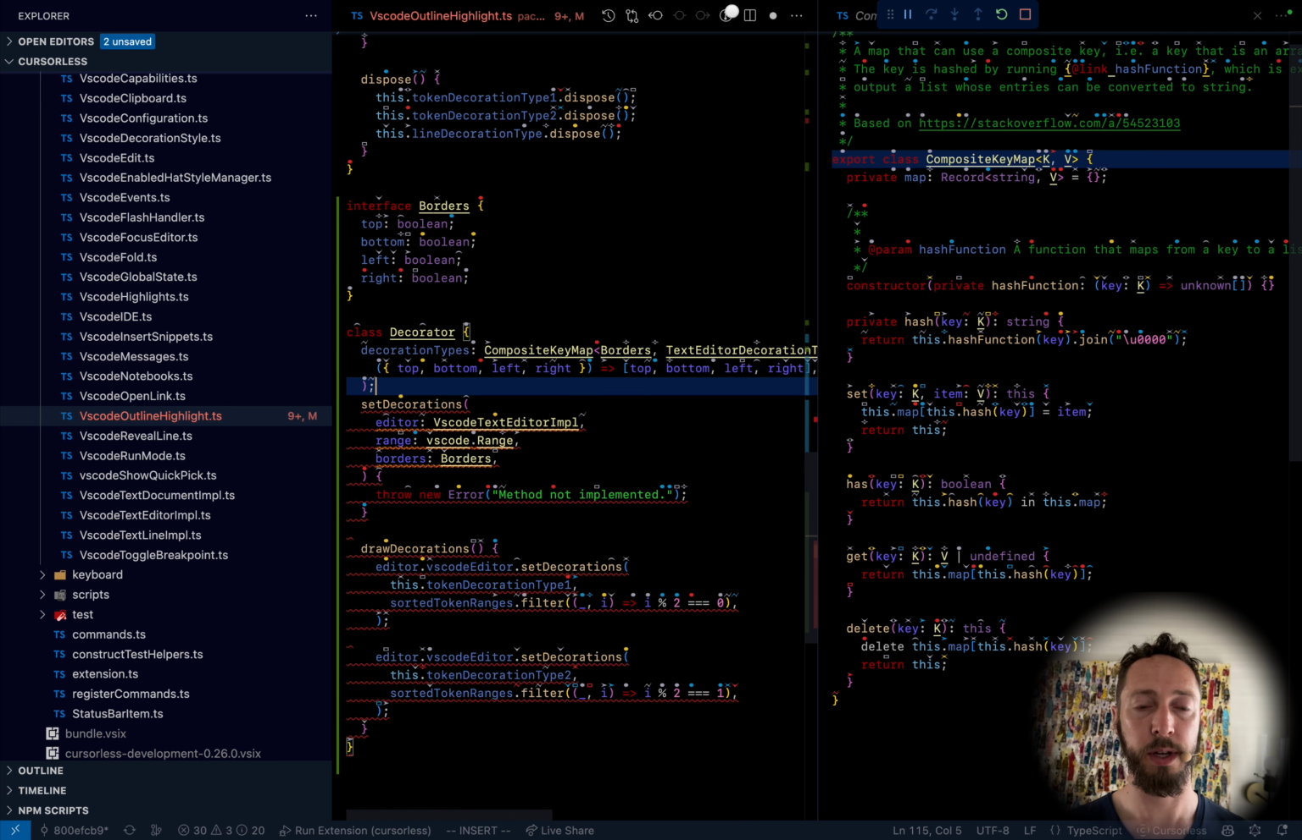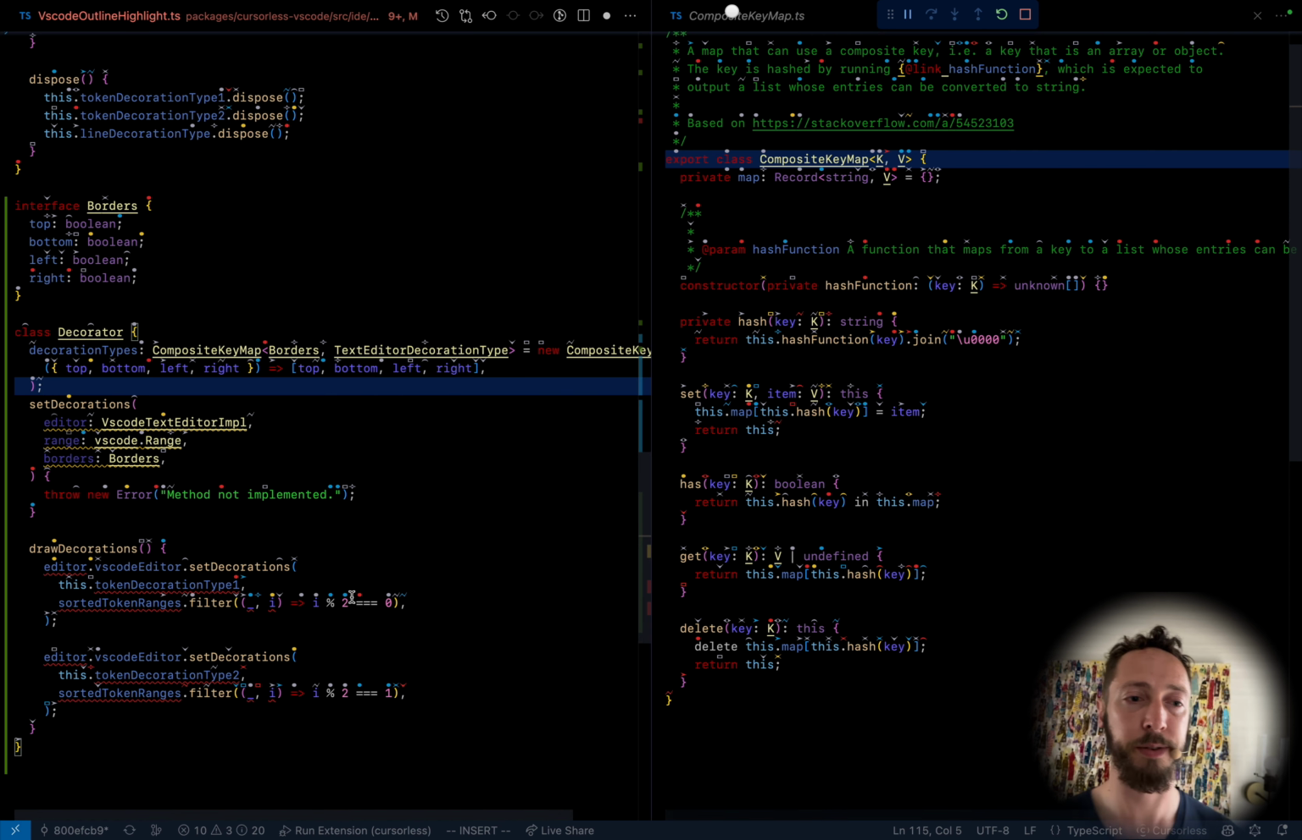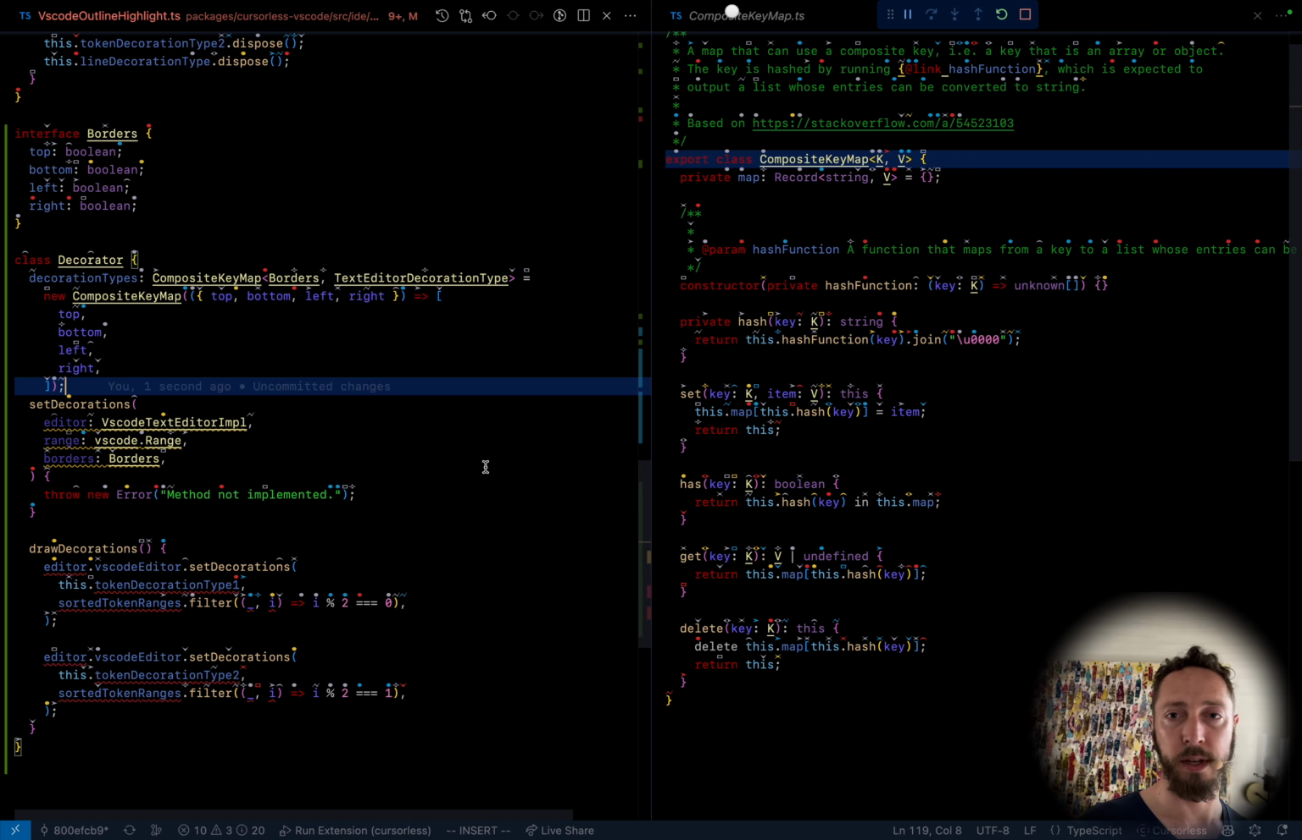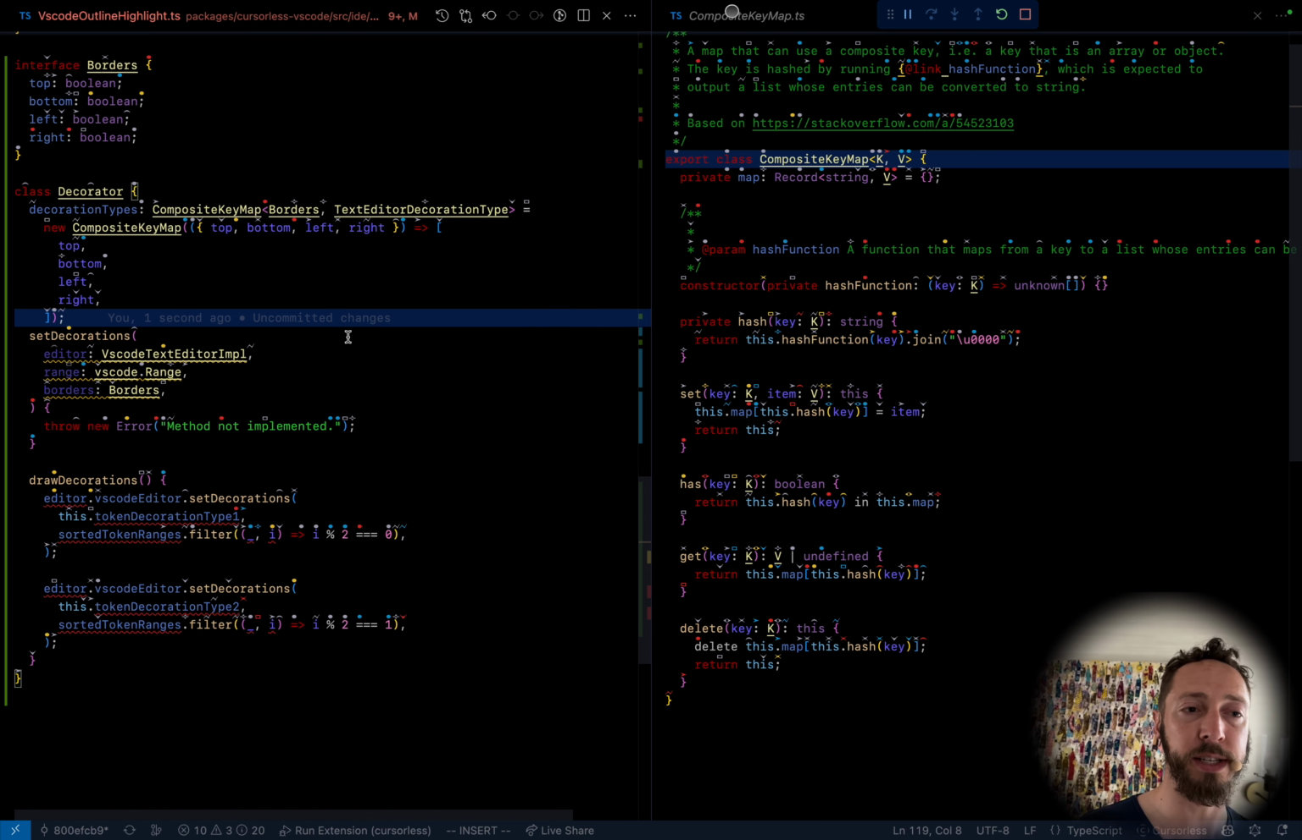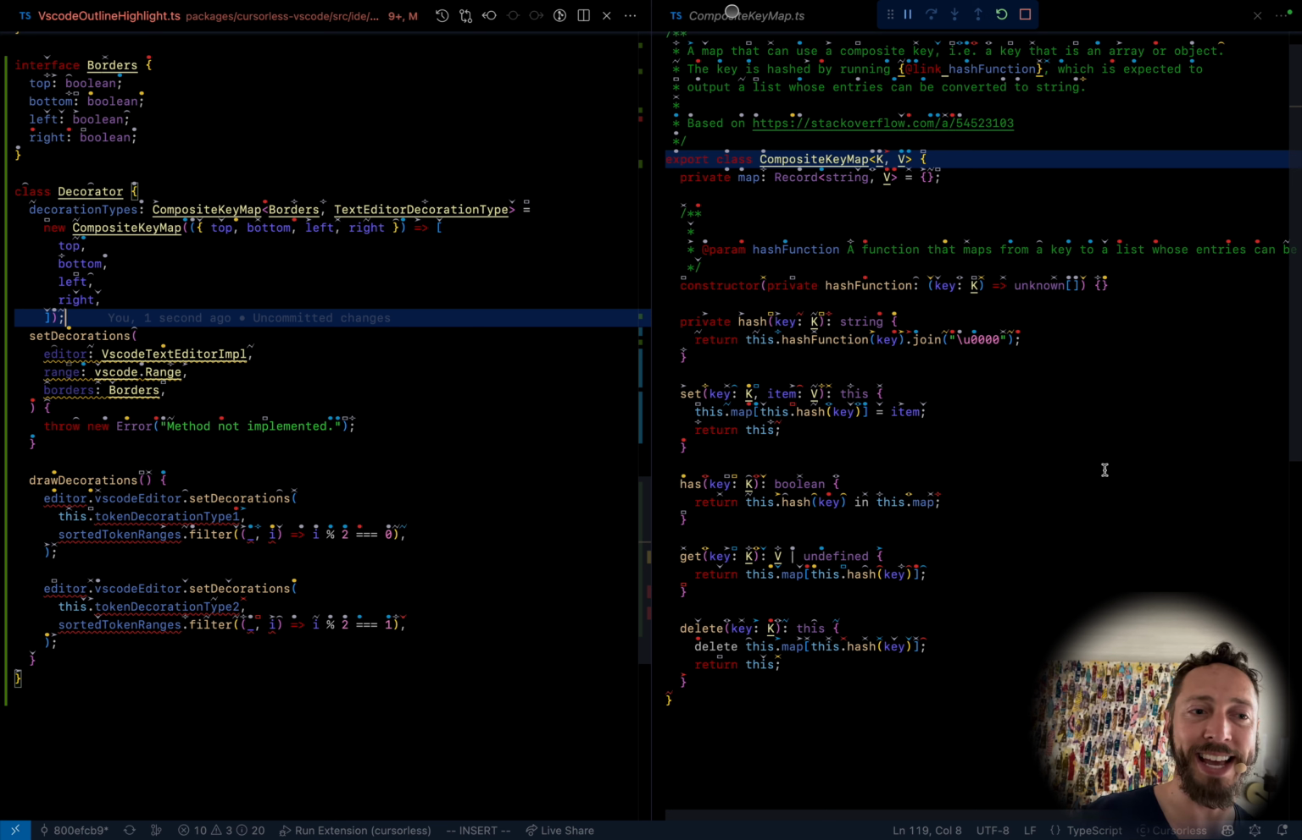Thanks, Copilot. All right, so I think this is right. And so now we just basically say, annoyingly, we kind of want something that is both a composite key map and a default dict or whatever default map at the same time.